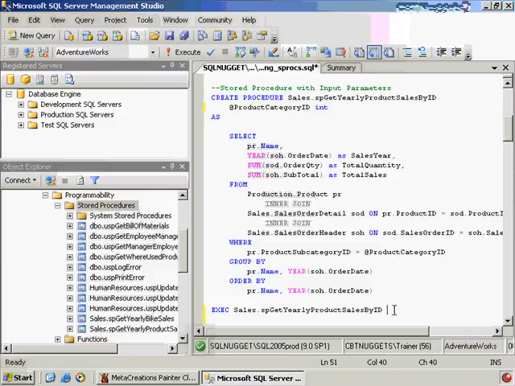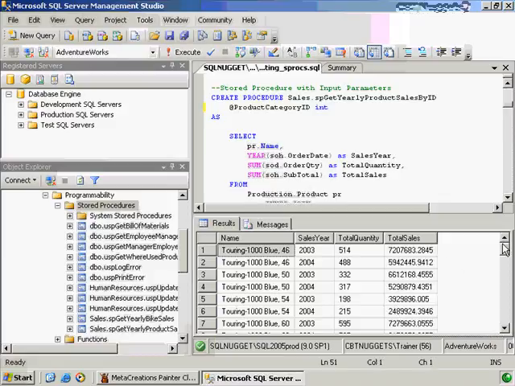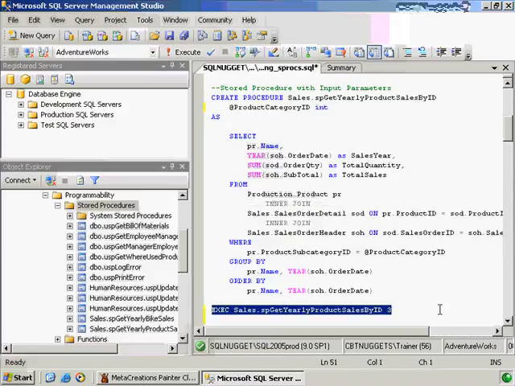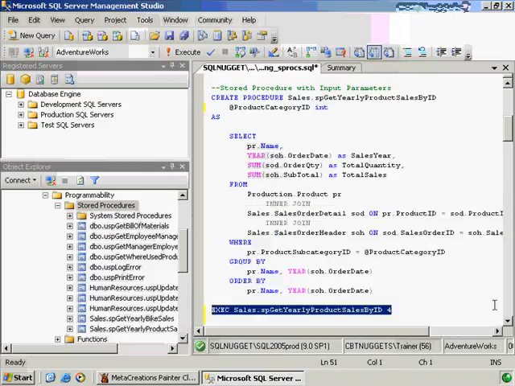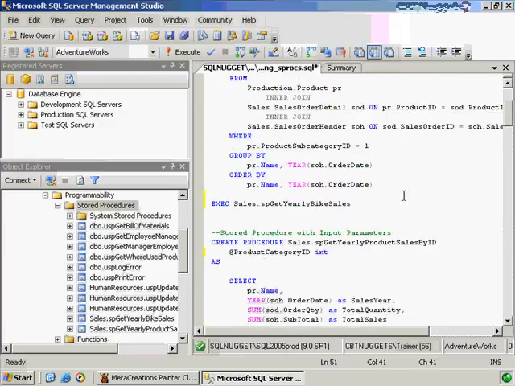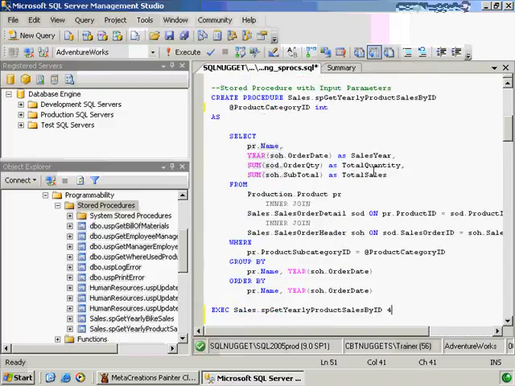And I believe 3 is clothing. There's all the different clothing out there. And then I believe 4 is accessories. And there we go. Handlebars and such. Pretty cool, though. Now we've taken that simple stored procedure, parameterized it, and now we're not locked into just a specific category. We can search on any category within our database. So pretty cool stuff here.